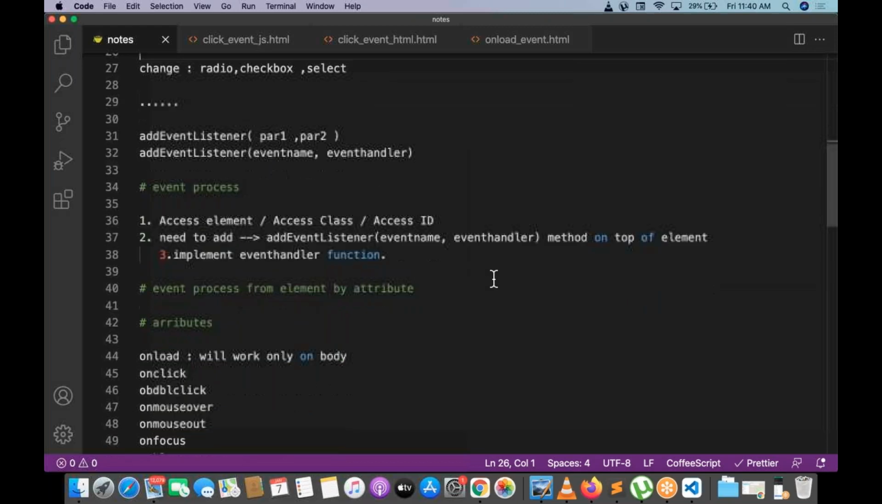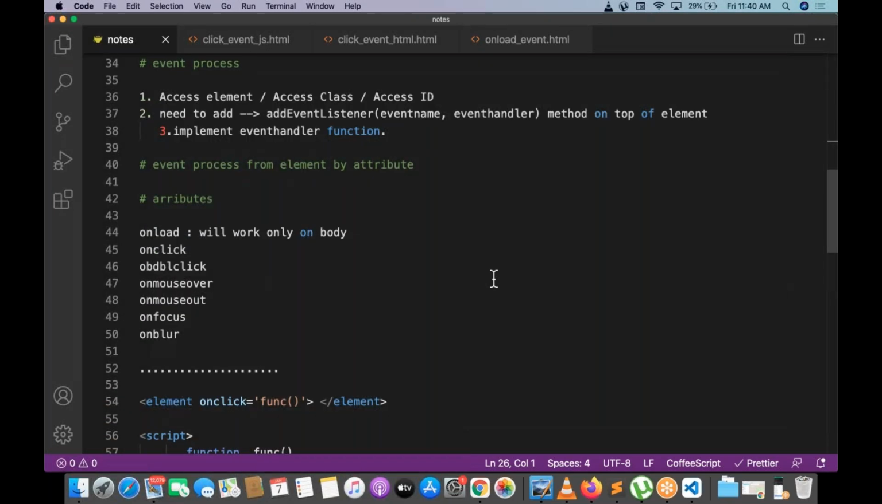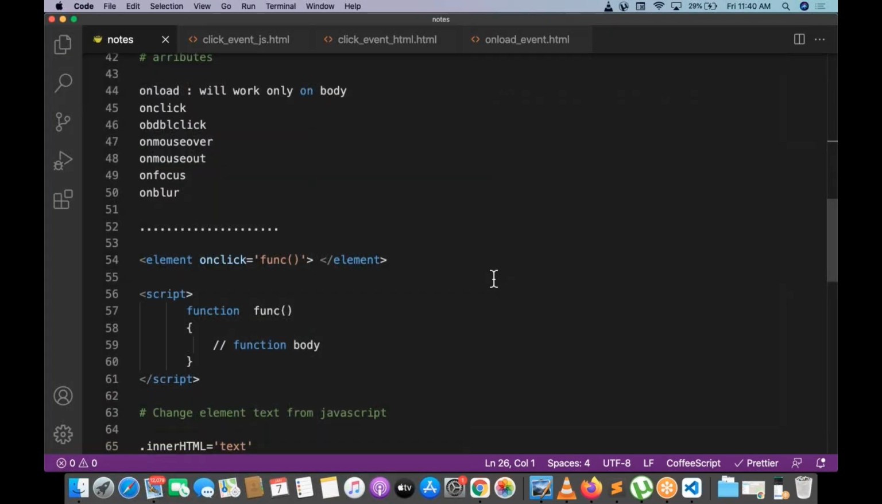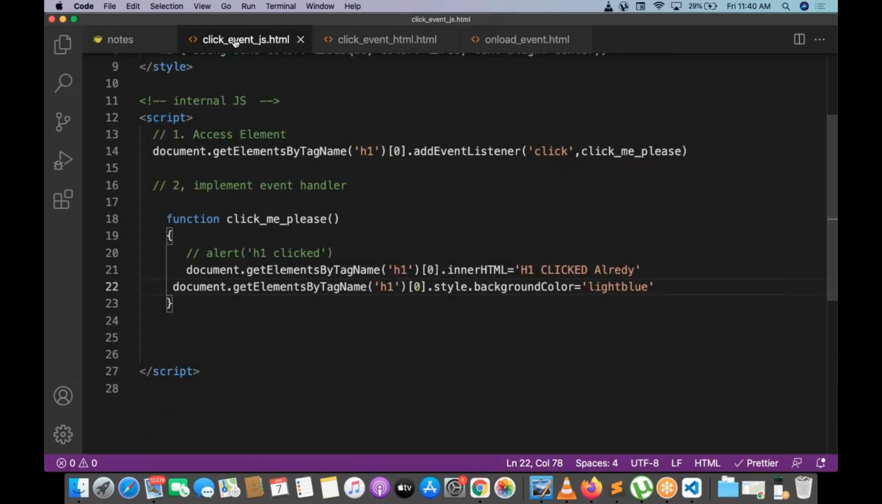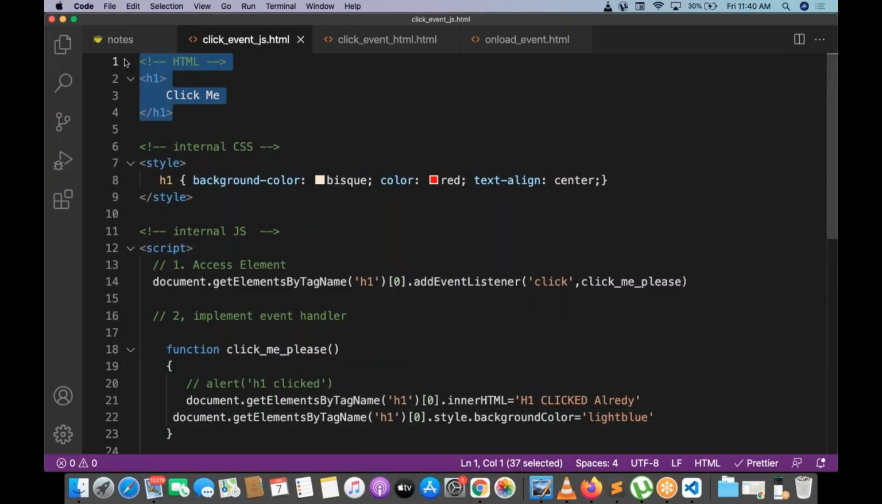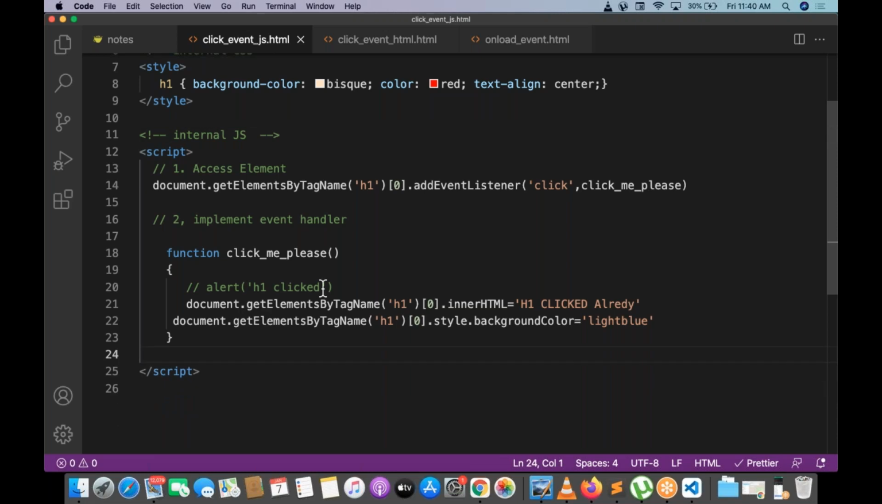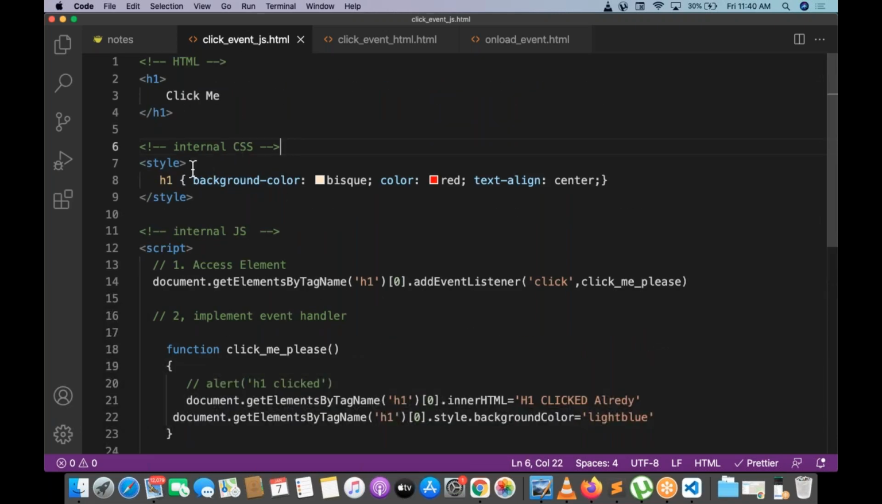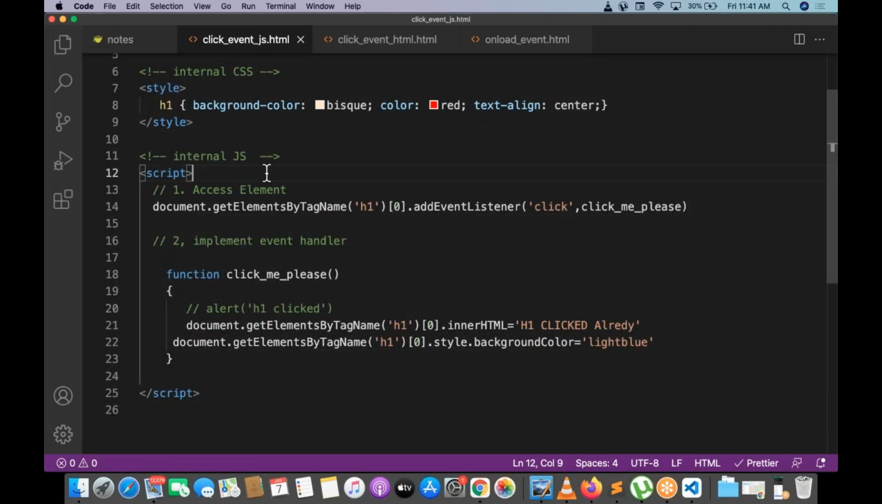So there are two kinds of procedures to provide events: event from JavaScript, and event from HTML. So how are we going to provide event from JavaScript? We are going to have a section of HTML, a section of CSS, and a section of JavaScript. In the CSS part, we access the element as a selector and write multiple attributes for it. In the script part, there are 3 steps.